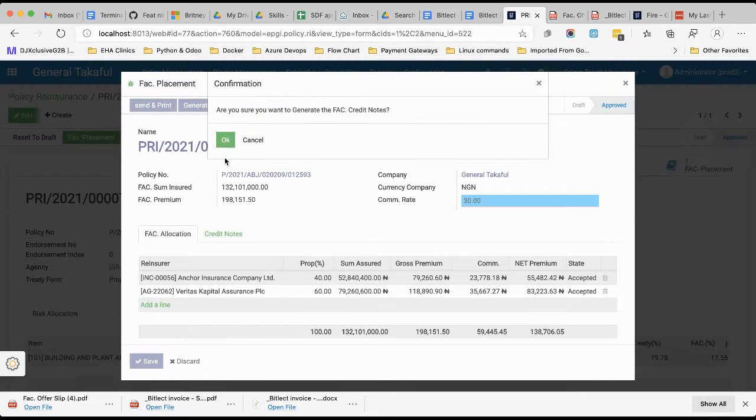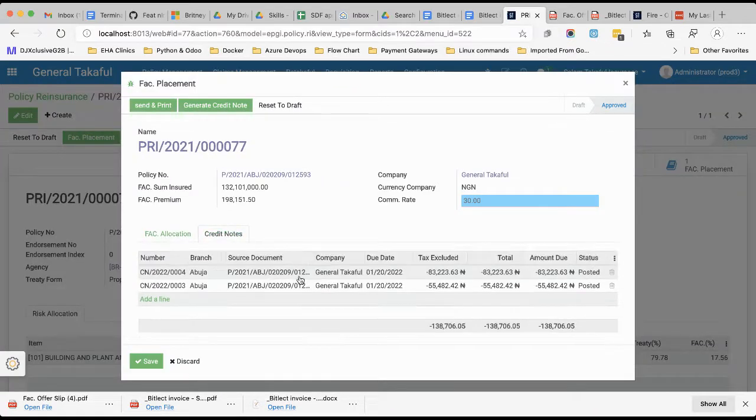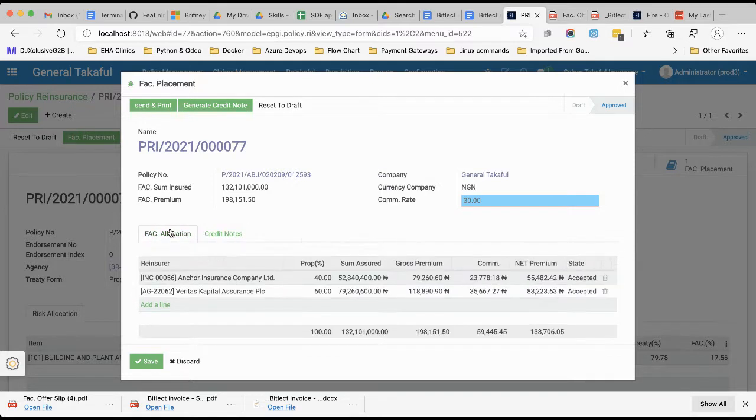Are you sure? Awesome. So this credit note has been generated. Let's verify that. Once I come here and go here, you can see the credit notes that have been generated. So the next step now is to raise a requisition for the accounts to then pay these respective insurers the amounts that are due to them. So what do we do?